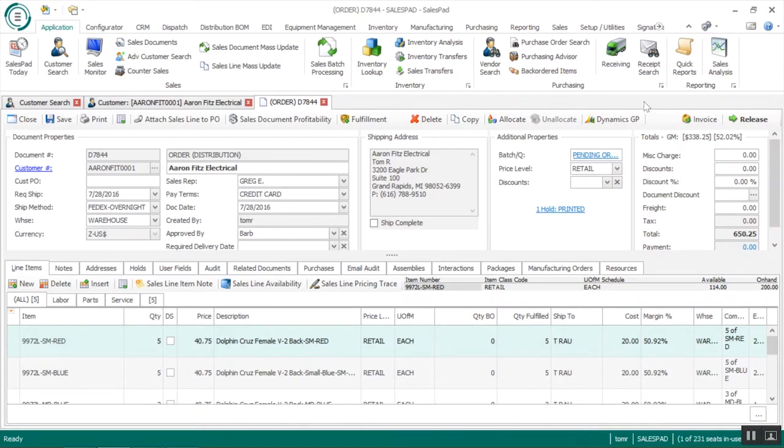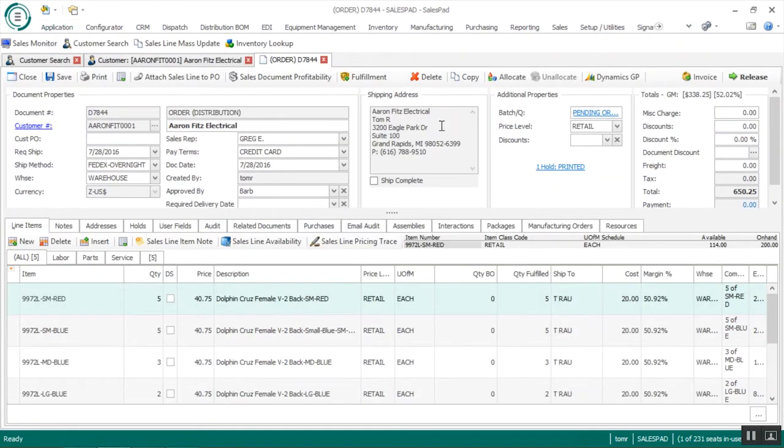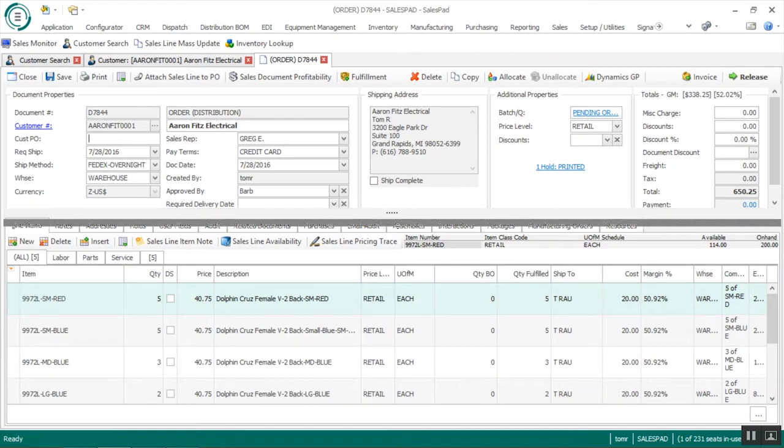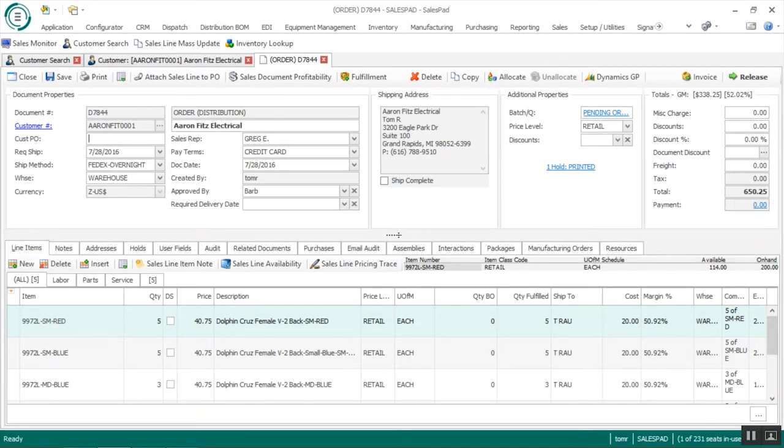So first off, when you take a look at the screen, I have an existing order open. We're going to walk through a few navigation and user interface type things that are helpful to users, and then we'll transition into more of the item entry. So first off, I'm going to go ahead and minimize this ribbon to give us a little bit more screen space. So I'm going to break this order entry screen down into a few different sections. So at the very top left, we have your document properties.